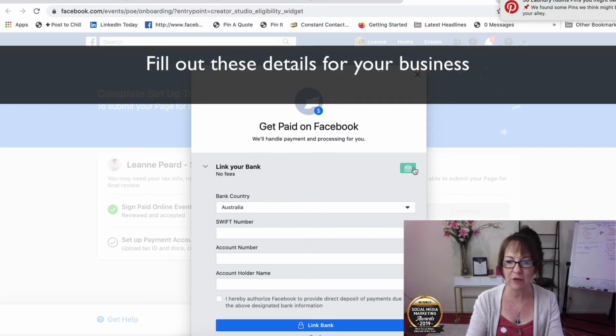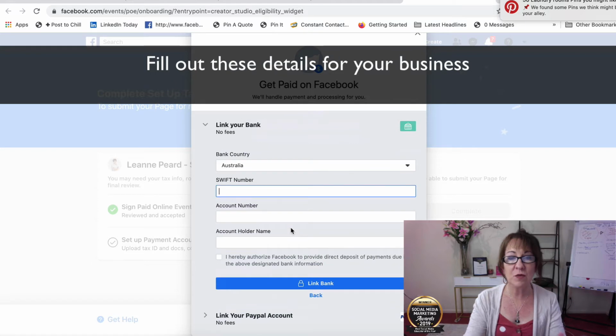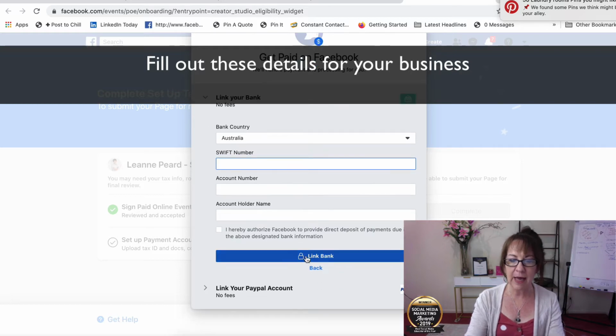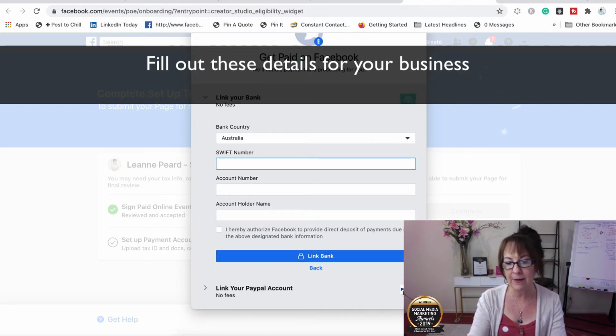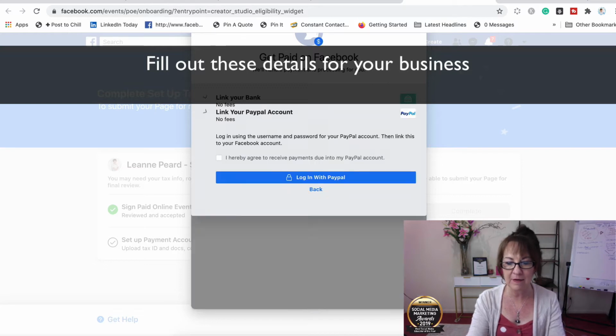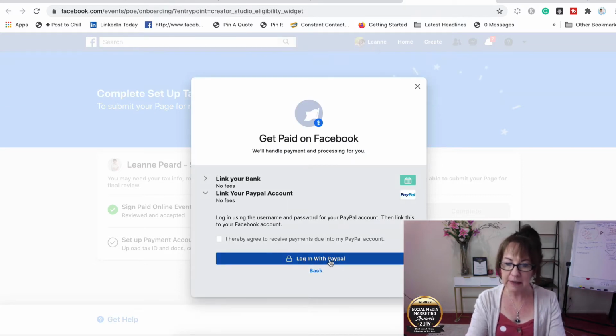That's something that I have to check out, but put in your SWIFT number, which is a number that comes from your actual bank. So you'll need to do some investigation there, your account number, and then link your bank. If you don't have a bank account, you can use PayPal. So I'm going to use PayPal in this instance because it's just a lot easier for me to use my PayPal account.